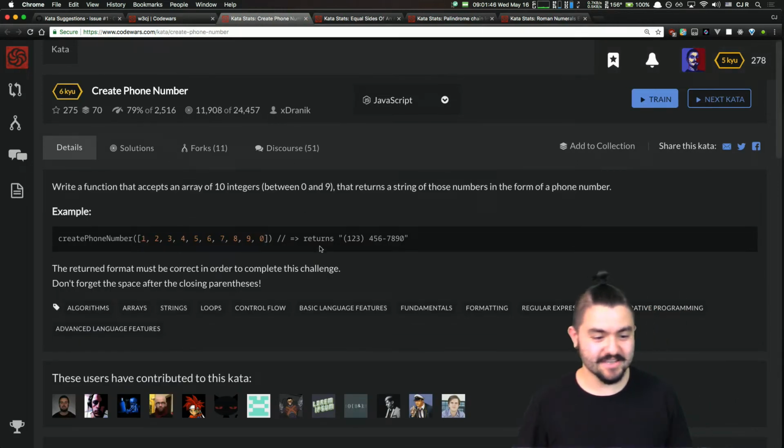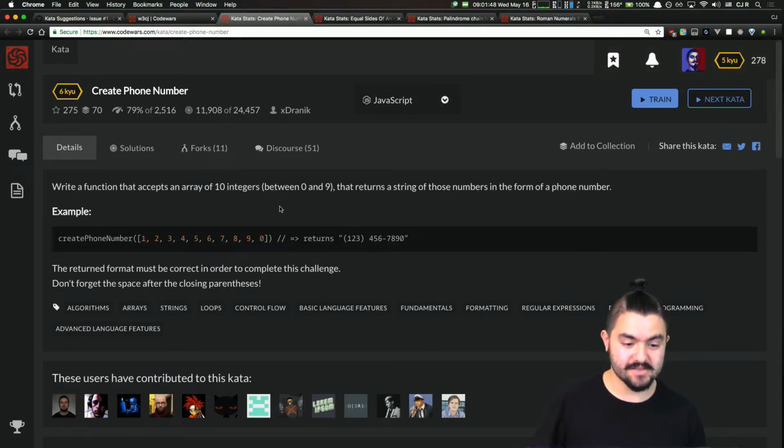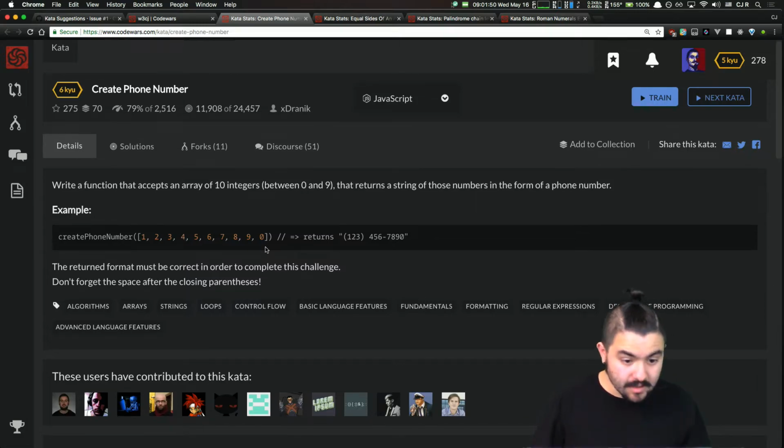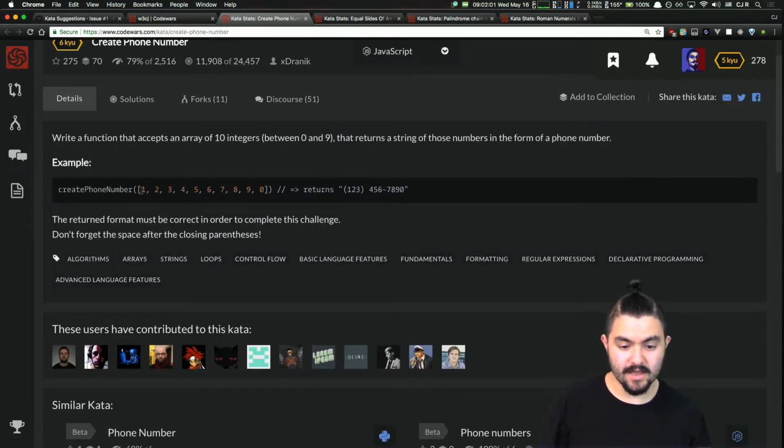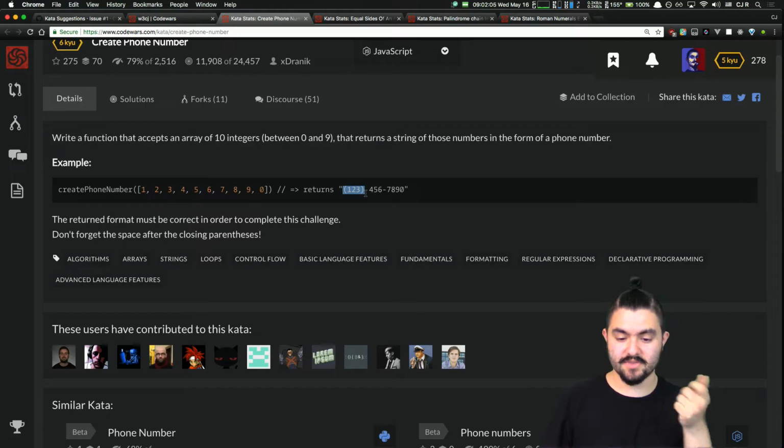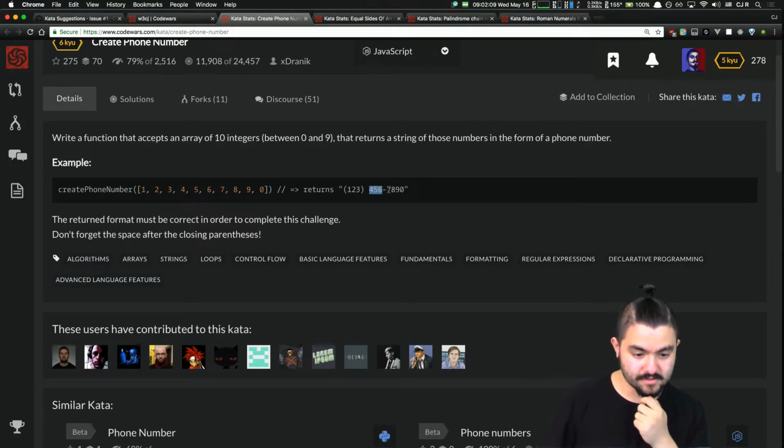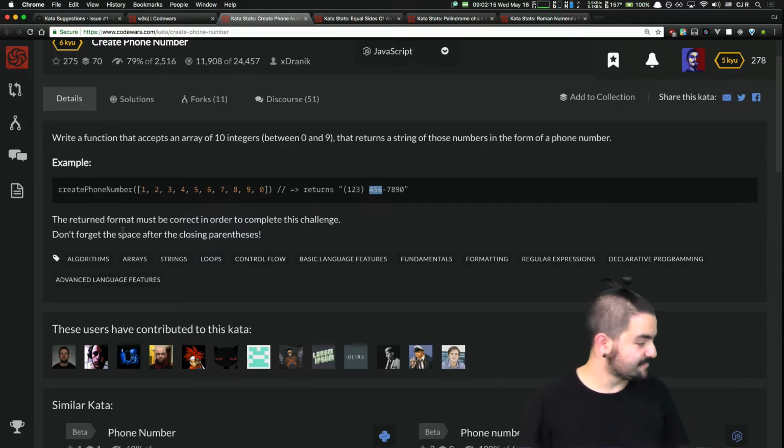All right. This one is Create Phone Number, and it's a 6Q. Write a function that accepts an array of 10 integers between 0 and 9 that returns a string of those numbers in the form of a phone number. So we get an array, and we want to turn that into the format: first 3 numbers in parentheses, space, next 3 numbers, dash, last 4 numbers. The return format must be in the correct order to complete the challenge. Don't forget the space after the closing parentheses.